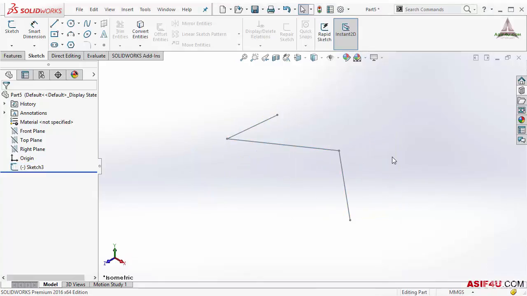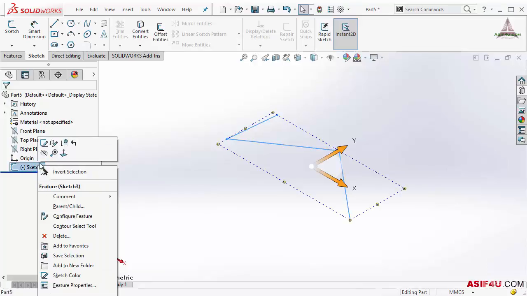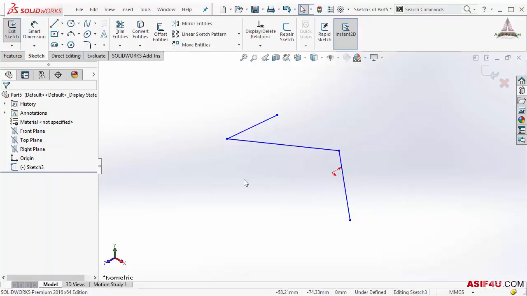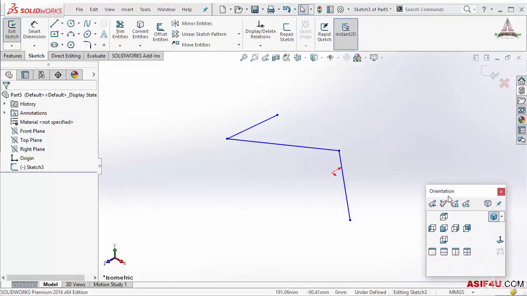Let's say I want to edit my sketch. Now I am not inside the sketch mode. You can see this is editing part mode. I have to right click on this sketch. From here, there is a new icon, which is Edit Sketch, not this icon. So I will select this Edit Sketch icon. And now I am inside this editing sketch mode, but this is not oriented to normal. So in that case, if I want to orient it, I have to press this icon.